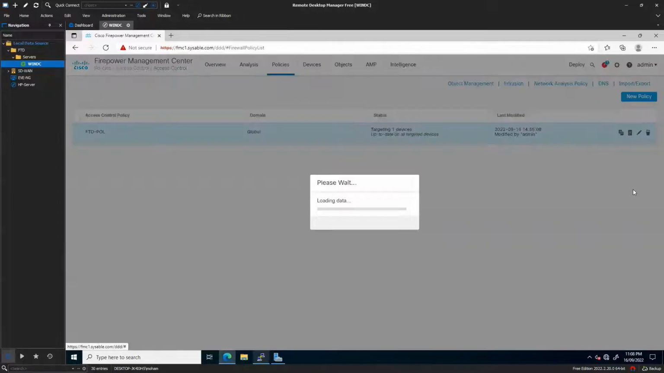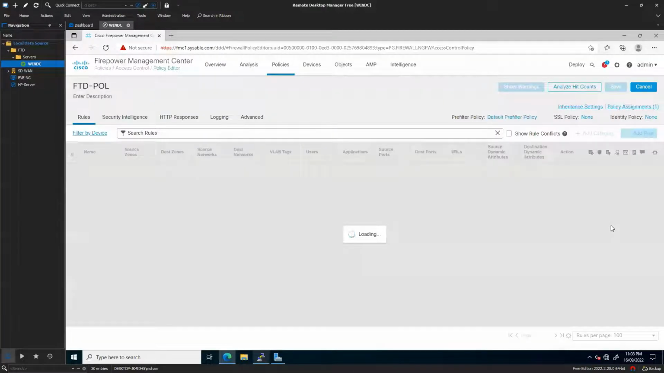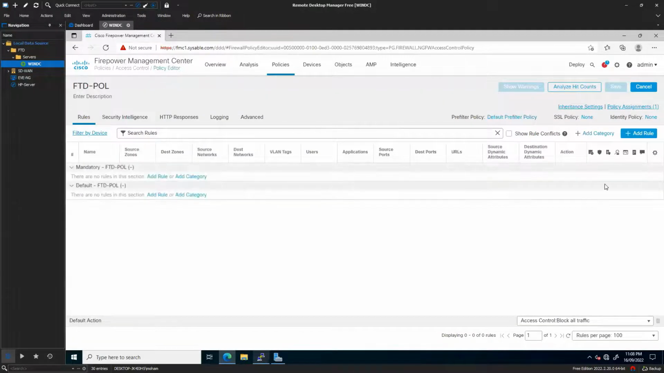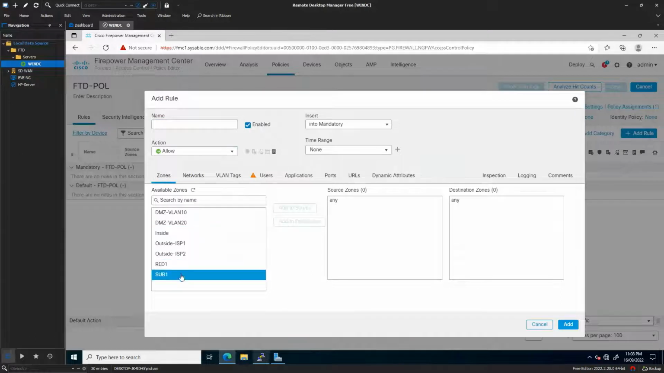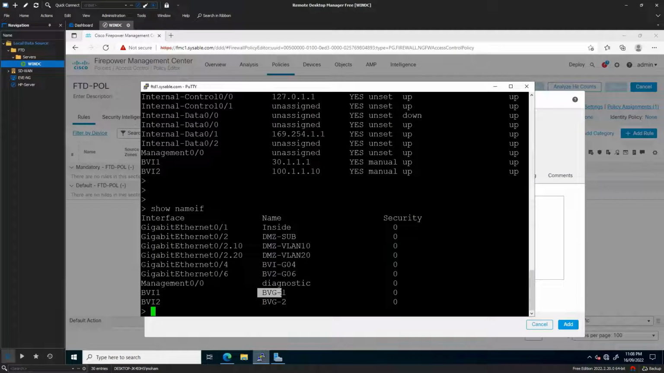If I want to allow these two groups to communicate, I did not create any zones, but it automatically created them. So I will click on add rule. And you see that in the zones, I don't have those zones. DMZ, VLAN 10, VLAN 20, outside, the inside zone. These are the three zones which I created today. But I don't have any zone for BVI1 or BVI2.